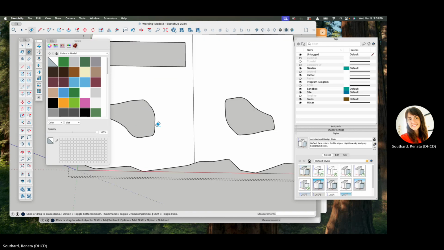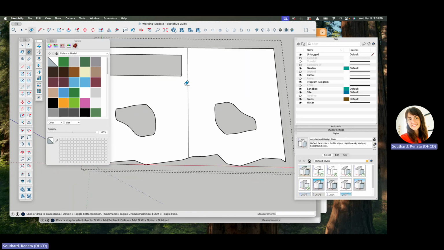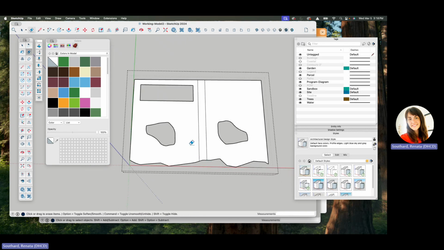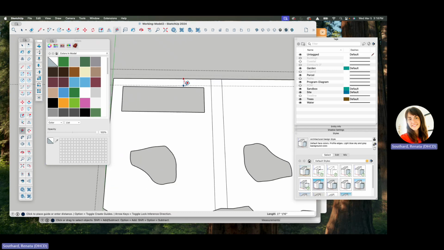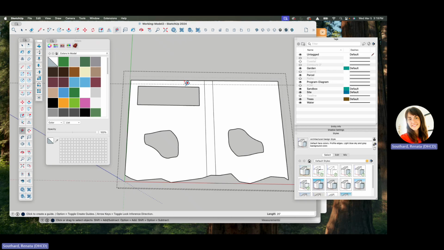I'm gonna use the tape measure tool. I want that street to be like 40 feet wide. Pencil tool is just the L on the keyboard. You'll get used to the shortcuts: E, L, spacebar, T for tape measure. You know, I want this to be like 20 feet.